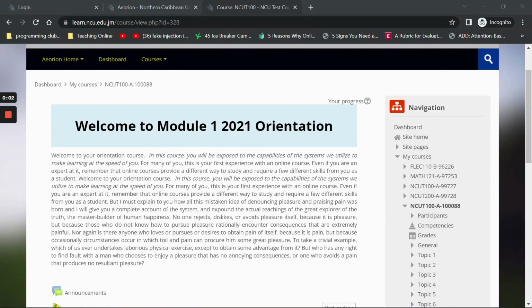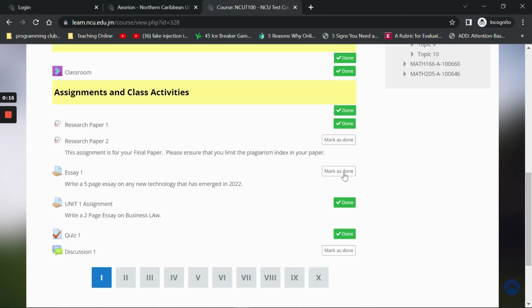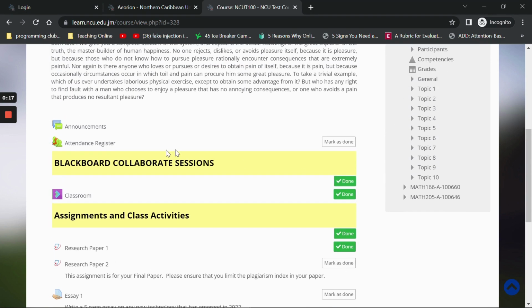For live classes on Moodle, we use the Blackboard Collaborate Ultra platform. To access that, we would first need to be on our course page. Then we want to scroll and look for Blackboard Collaborate sessions.